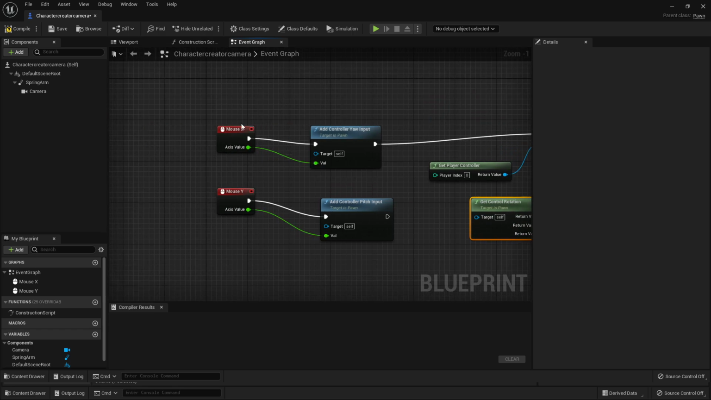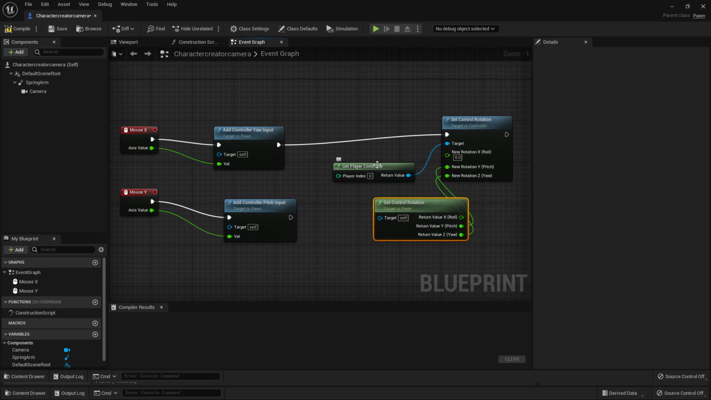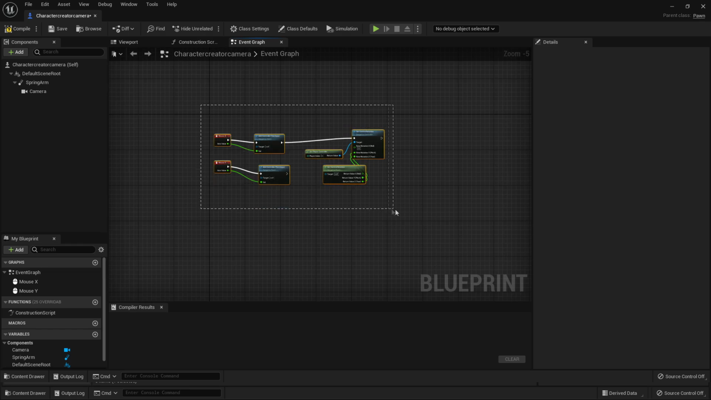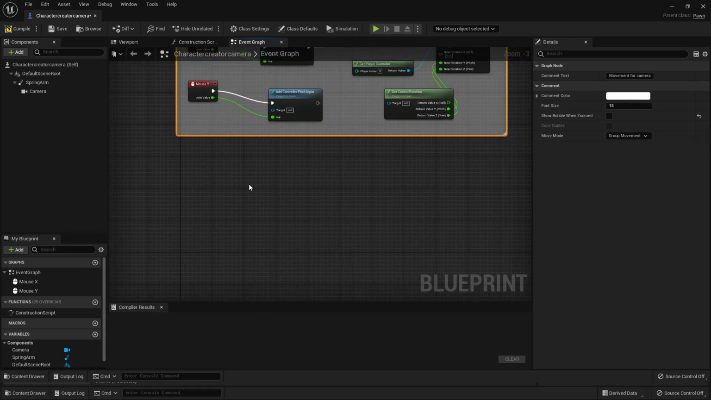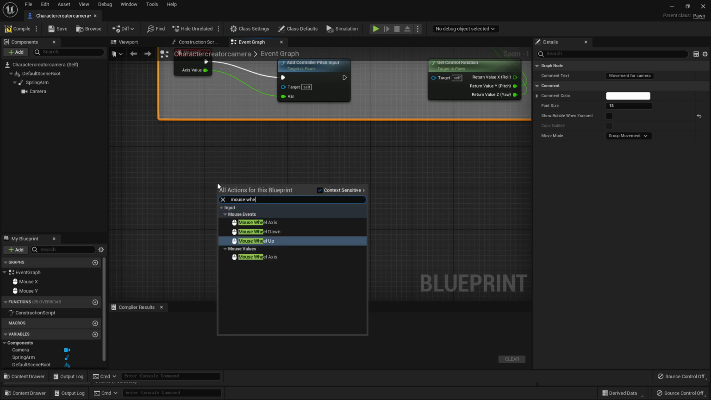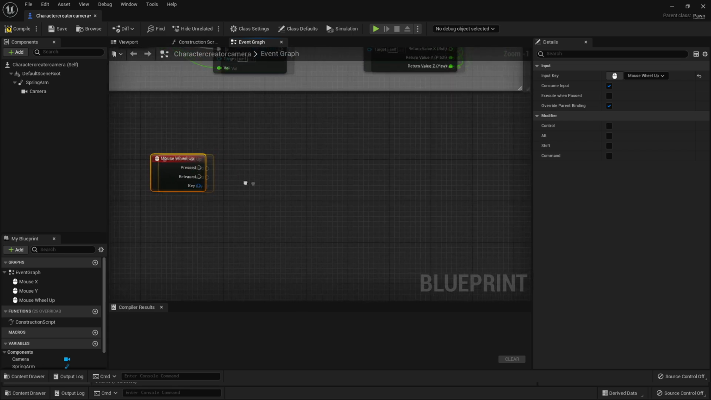Using our mouse X and our mouse Y will set the pitch and yaw of our player controller. So with this we have the movement for our camera, so I'm going to select all of this and comment it and call this movement for camera. Next we're going to create zooming in and out with our camera. To do that we right click and look for mouse wheel up, and when we move our mouse wheel up we're going to zoom in with our camera.